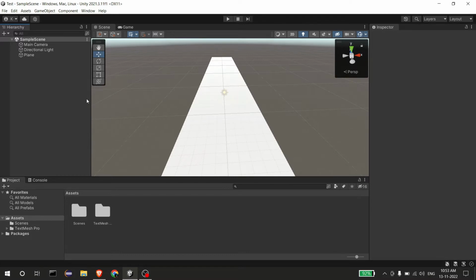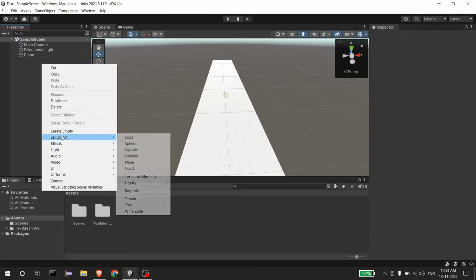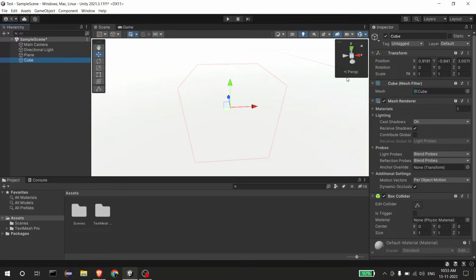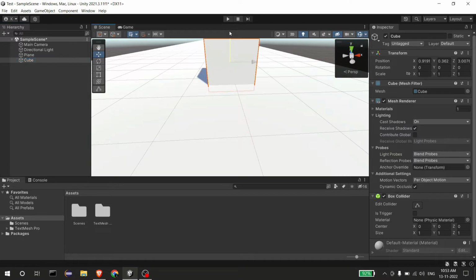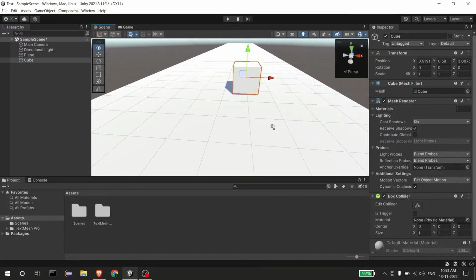So this is a basic scene setup. Here we have a plane and now let's create an object which will be moving. There is a cube which will act as our player. First position it, and now we will be seeing how to make this object move.